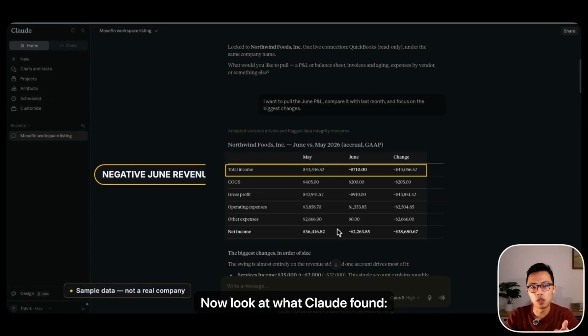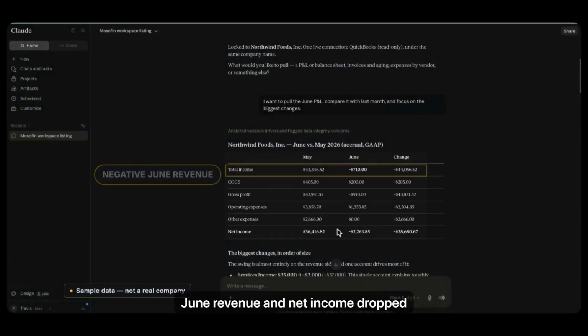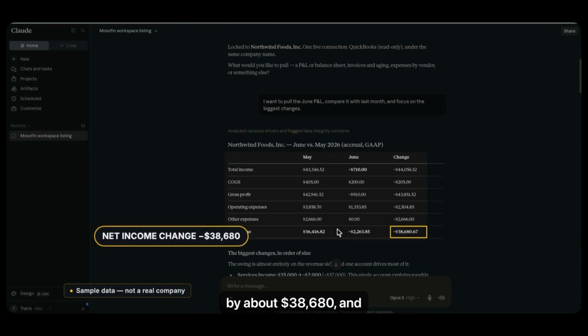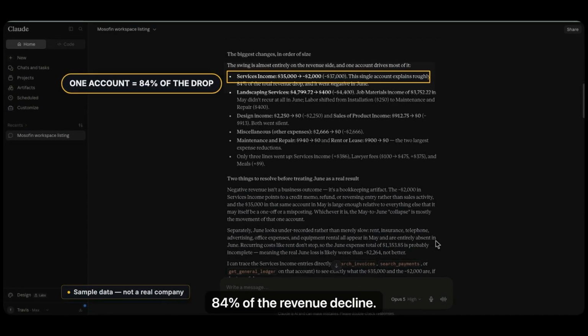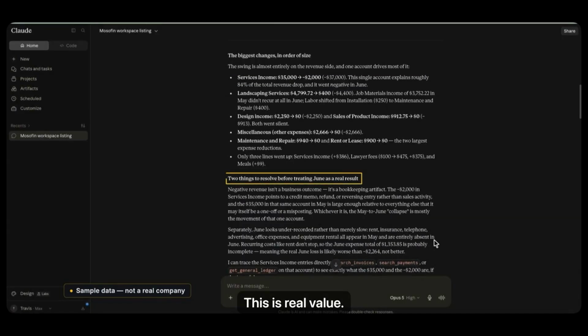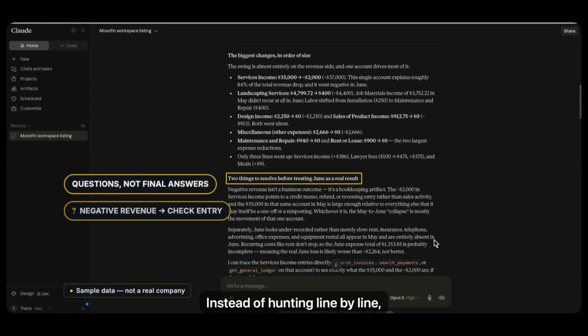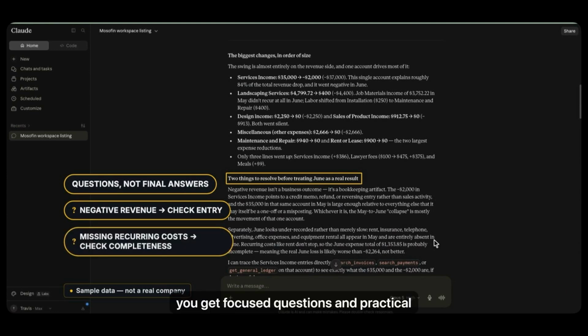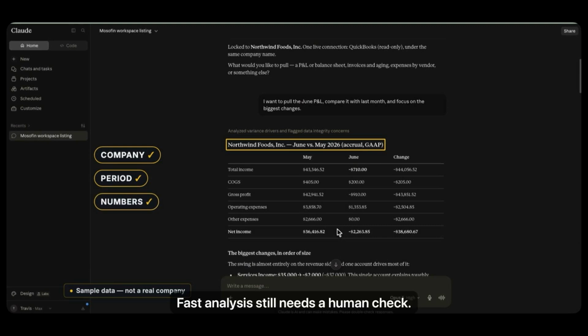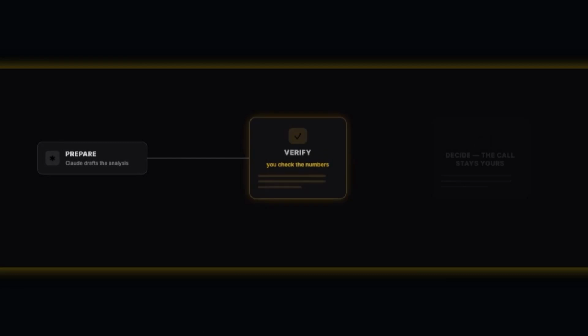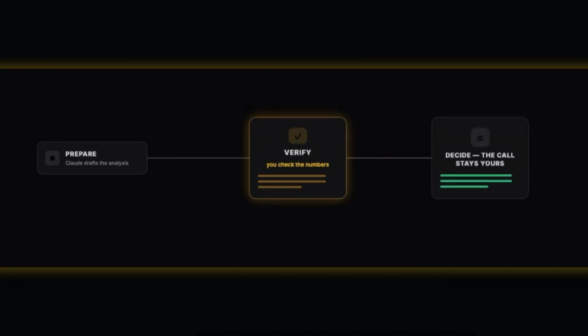Now look at what Claude called negative June revenue, a net income drop of about $38,680, and one service income account behind 84% of the revenue decline. This is real value. Instead of hunting line by line, you get focused questions and practical next steps. Before we act, verify the company, the period, and the numbers. Fast analysis still needs a human check. Claude prepares the analysis, you check the numbers, and you make the final decision.